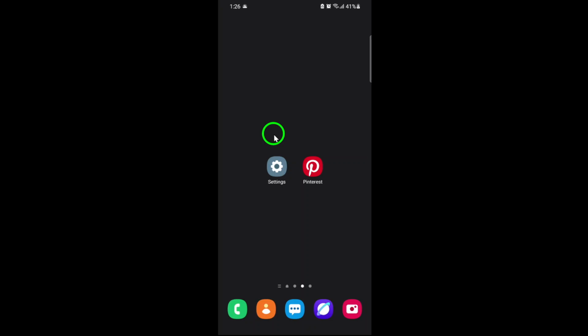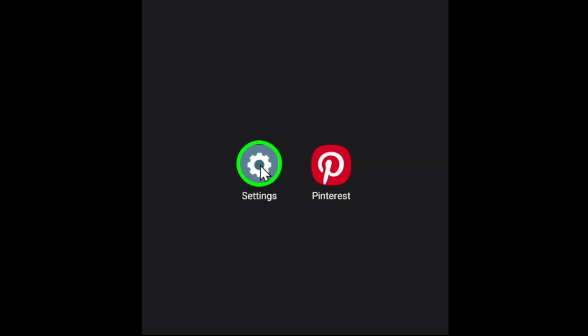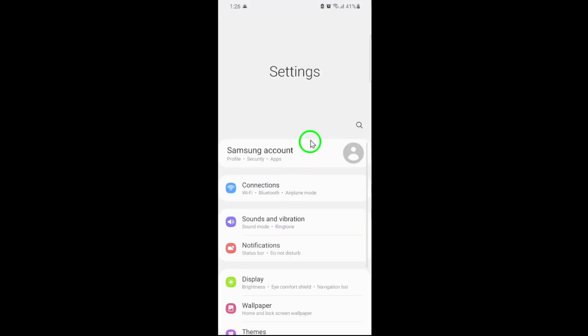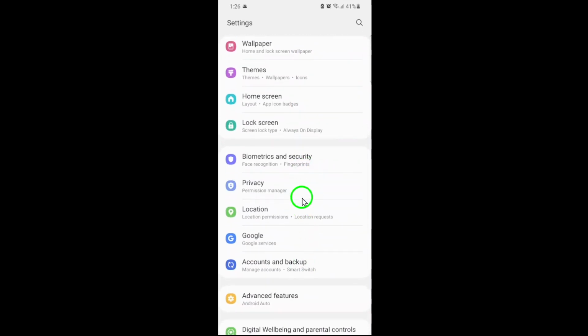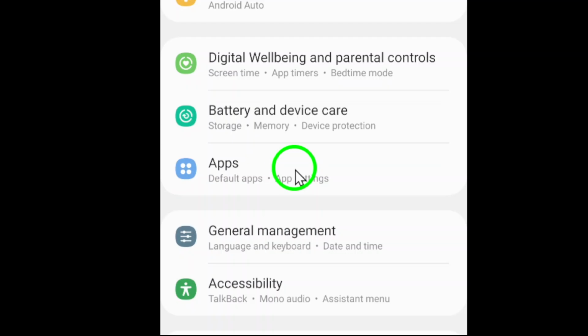Let's get started. First, unlock your Android device and head straight to your Settings app. This is the hub for all your device's controls and privacy features. Once you're inside Settings, scroll down until you find the section labeled Apps. Tap on it to see a list of every app installed on your phone.